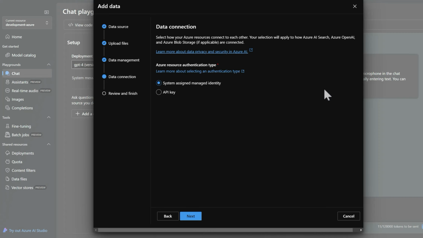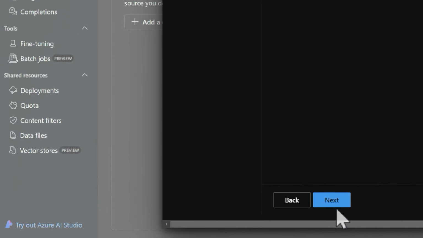But for your data connection, you have to select how it is connected. All these different services, Azure AI Search Service, Azure OpenAI, Azure Blob Storage, how they will connect to each other. Currently, by default it is showing system assigned managed identity. I will use it as it is, and I will click next.